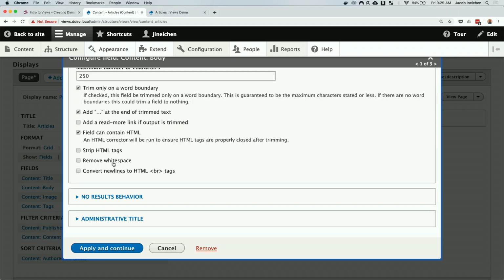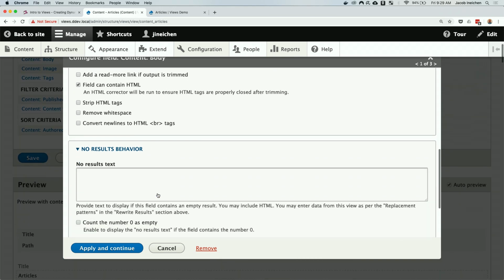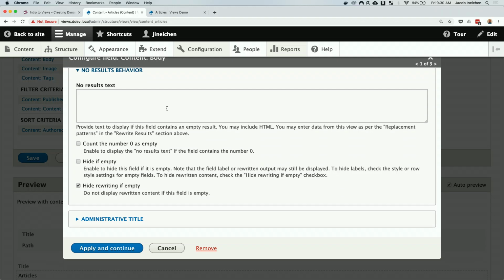We can strip HTML tags, remove white space, convert new lines to break tags. There's also this no results behavior, which, similar to the no results behavior for the display, we can set to hide if there's no content in it, or to show a little note if we want to do that instead. Also great about this, we can count the number 0 as empty.